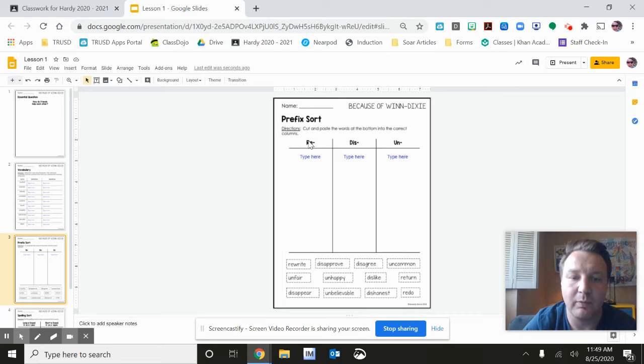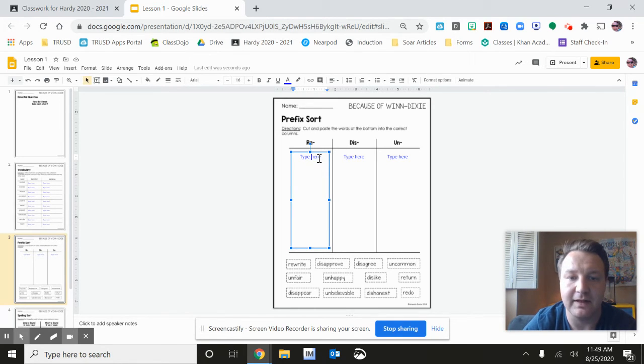After that is a prefix sort. So what I want you to do is type in here. Remember, if it looks like an I, that means it's asking you if you would like to type. So go ahead and just write all of the words that have that same prefix. Prefix is the beginning part of a word. So we're looking for re, dis, and un.